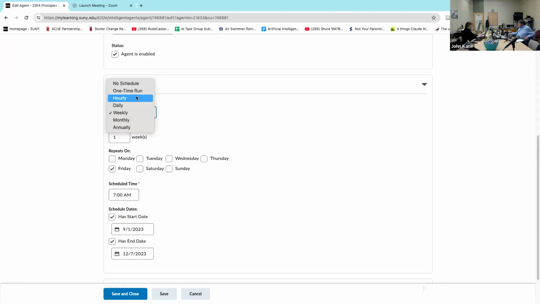But in any case, I call this a weekly reminder, so I schedule this to run weekly, but you could pick whatever timing is appropriate. But again, it's either once, hourly, daily, weekly, monthly, or annually. Annually wouldn't be very useful in our courses, since the course is only open for a semester.